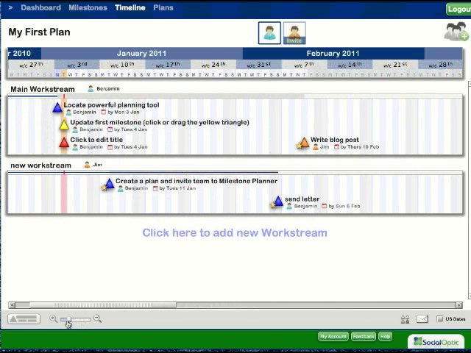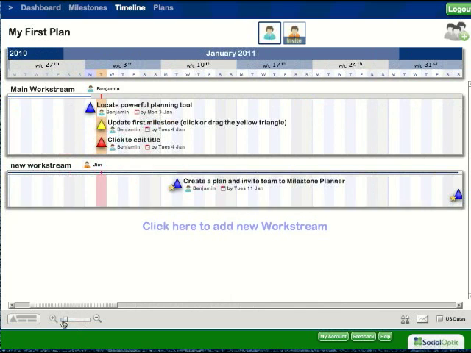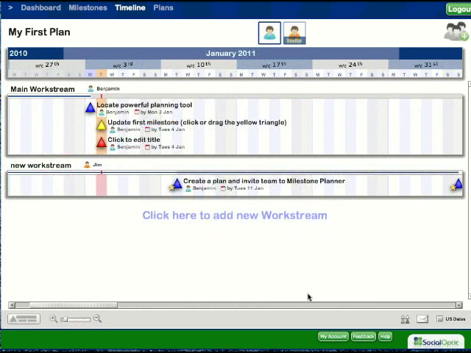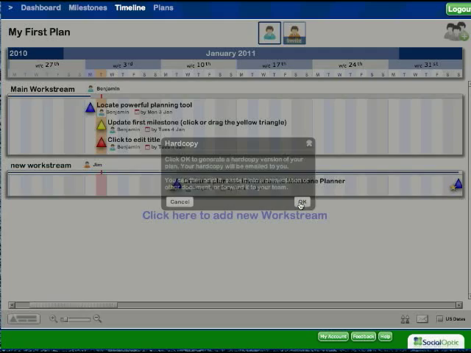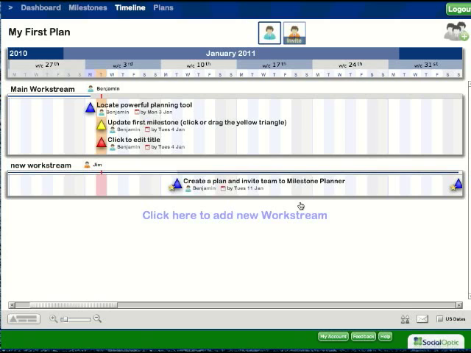If I want to send somebody a copy of the plan, then on the right hand side I can click on the email icon and I'll receive a professional hard copy of that plan that I can print or incorporate into documents. So there you go, it's that straightforward. Start building your plan, invite some people and track your project as you go along. Explore the other areas of the application as well.